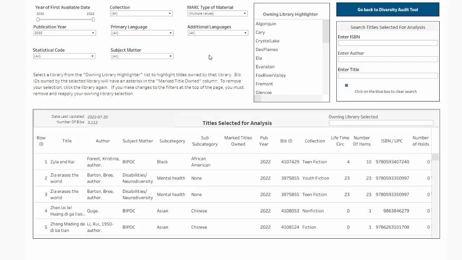Many of the filters for this dashboard are the same as the ones for the Diversity Audit Dashboard. These include year of the first available date, collection, mark type of material, publication year, primary language, additional languages, and statistical code. The publication year is set to 2022 as a default. You will need to alter this filter if you would like to expand the publication year range.